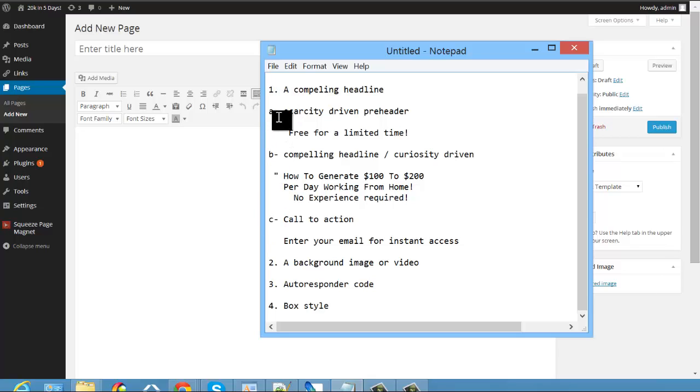There are 3 things that I like to make sure I always have inside of my squeeze pages. First, I start with the scarcity-driven pre-header, where it shows scarcity on the free offer. In this case, I have, for example, free for a limited time. And this is a scarcity-driven pre-header because, again, it says it's free for a specific amount of time. Then we have a compelling headline. What usually works best for me is a curiosity-driven headline, like you see here: how to generate $100 to $200 per day working from home, no experience required. This is a curiosity-driven type of headline.